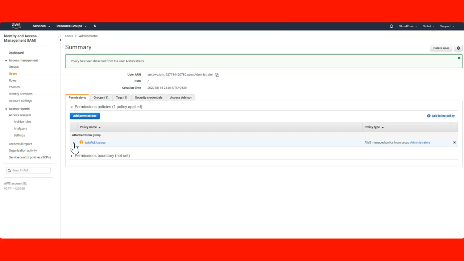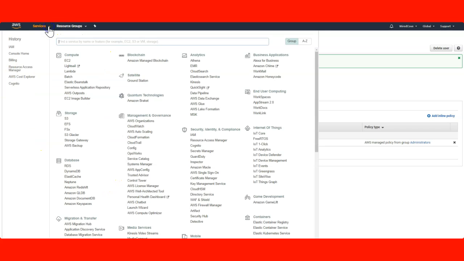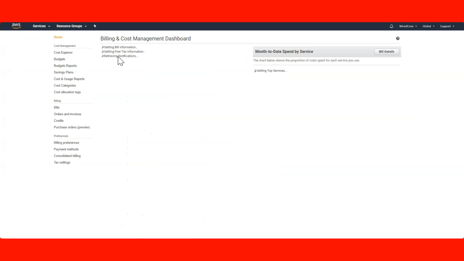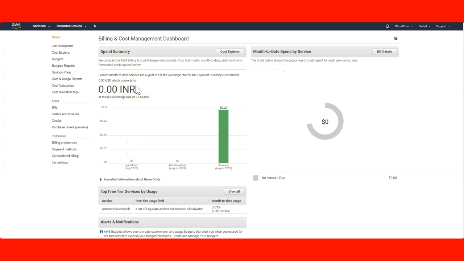But it's the best practice recommended by AWS to attach the policy to your group instead of the users. So guys, this is IAM and how you can create users, groups, policies, and attach the policies to your users and groups. That's what I have shown you. Now let's move on to billing, and how to create billing alarms and notifications to get emails for your daily usage.